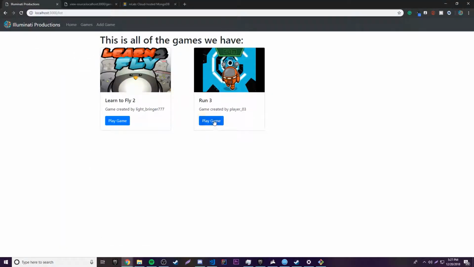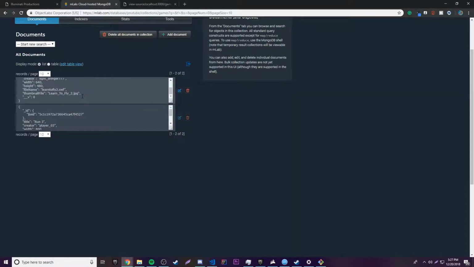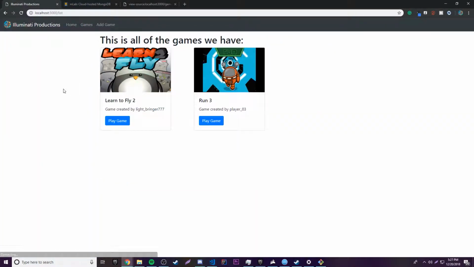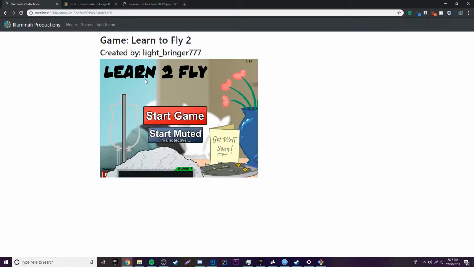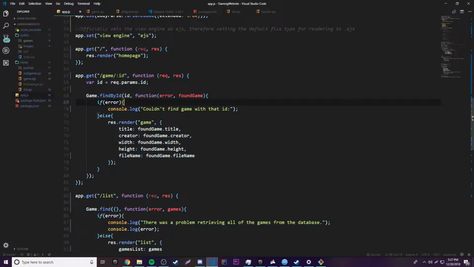So if we go to games and click any of these games, it'll load the game from the database. Well, from the information from the database, of course. Yeah, so that's really cool. As you can see here, it actually works. Now we can retrieve data from these IDs whenever we provide one, right? With the findById method, okay?